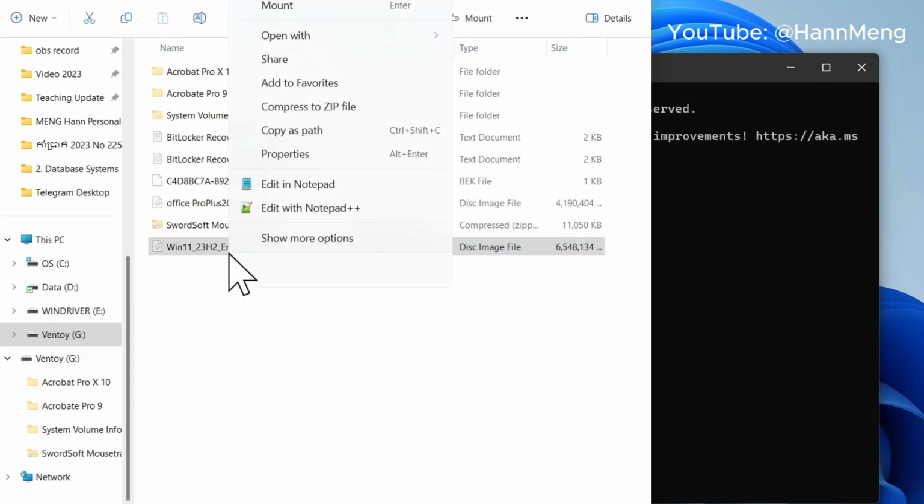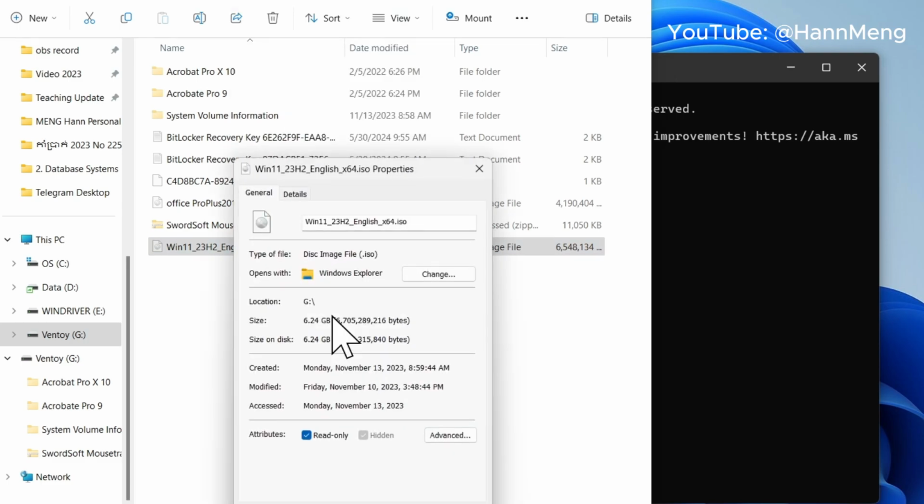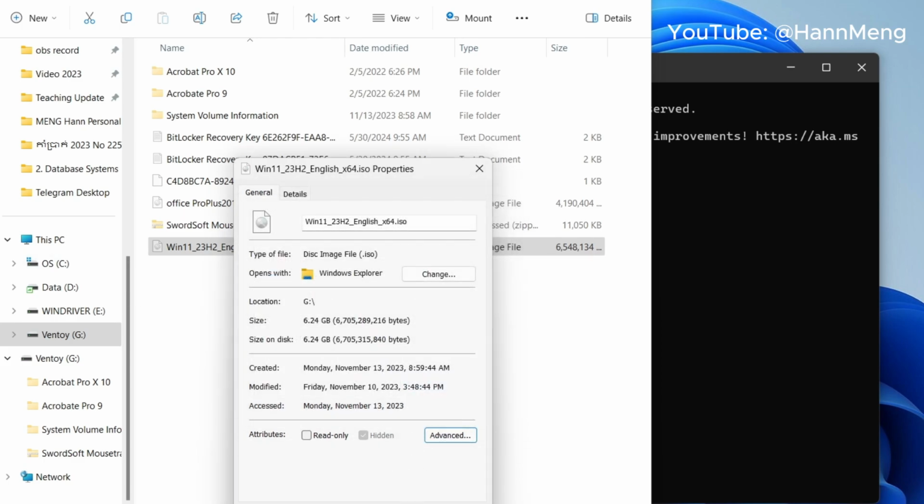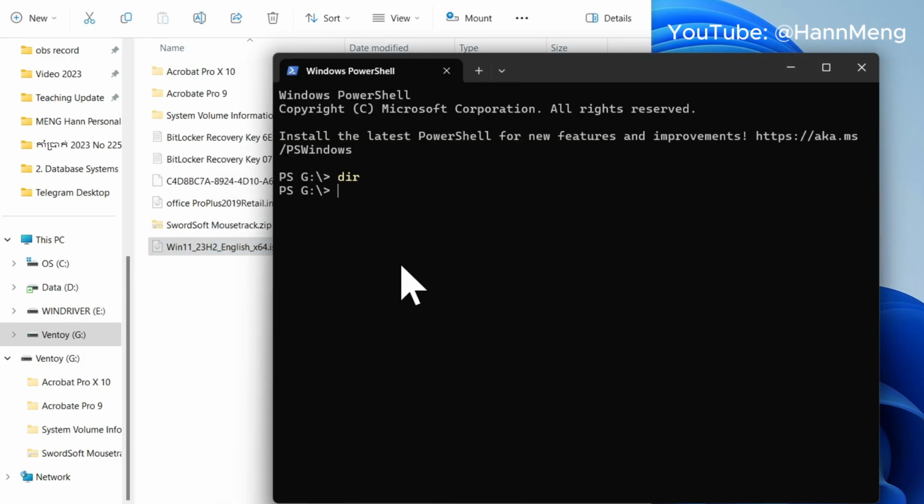If we just right click right here, Properties, we can remove the read-only attribute only, but hidden we still cannot. We cannot do it. So we need a command to do it. So just type attrib -h -s -r.